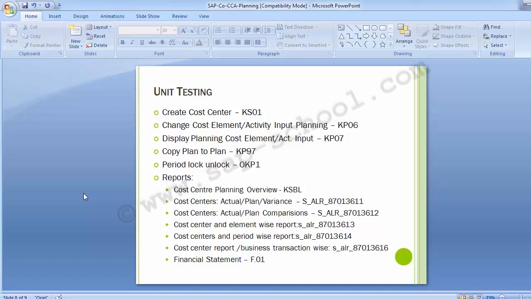And now we can move to the unit testing part, where we will be creating certain cost centers, and we will be maintaining certain planning values with respect to cost element in the system. We'll see how the various reports look once you maintain the planning values for the cost, what the different actual costs are which have been posted into the system, and how you can have different reports on the basis of that.